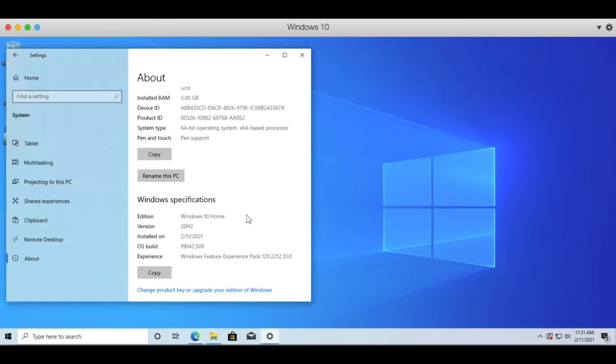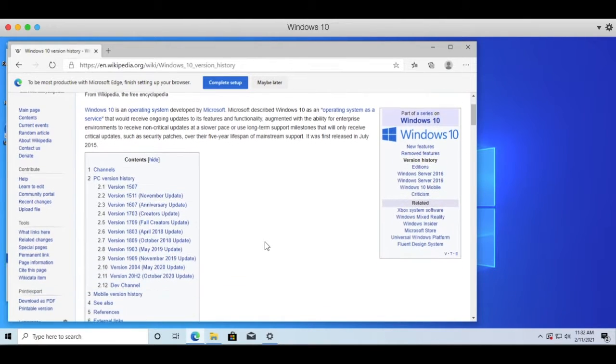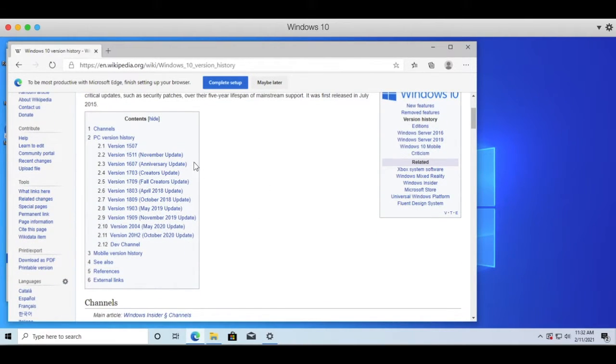But if you want to verify which version you're using, and it doesn't say 20H2, there's a great Wikipedia page that I've got open right here, and I'll throw the link up there for you, or you can just go to Wikipedia and search for Windows 10 version history. This tells you all about Windows 10, and you can find out about all of the updates. The last major update was made in October 2020, and that version is version 20H2, which is the version that I had on my machine.